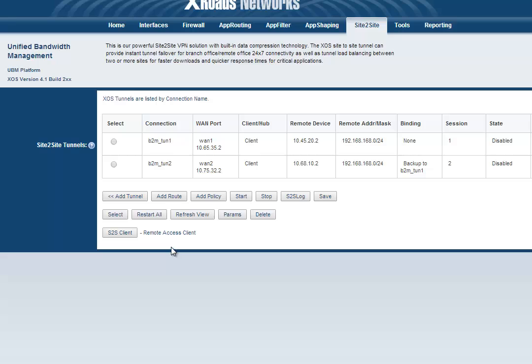Now that we've created both of our client-side tunnels, first we need to activate the primary client. So select the radio and hit Start button. Now that our primary has been enabled, we're going to enable the backup. So select the radio for the backup and hit Start.